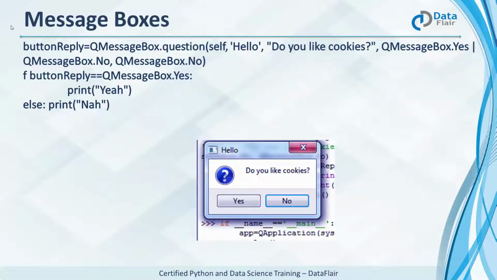And this code creates a message box. It asks us this question: Do you like cookies? And it gives us two options, Yes and No.